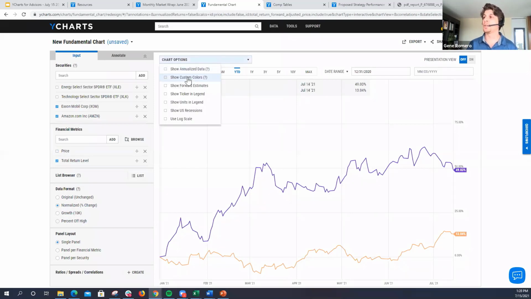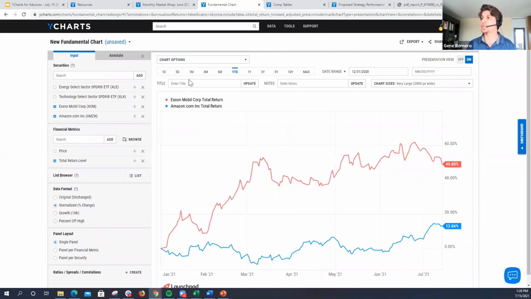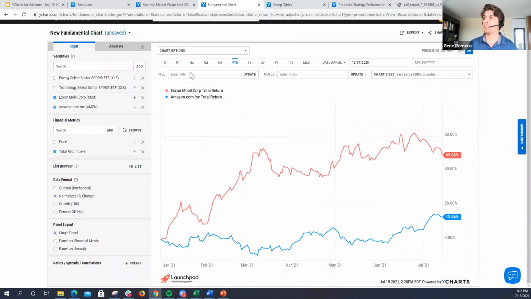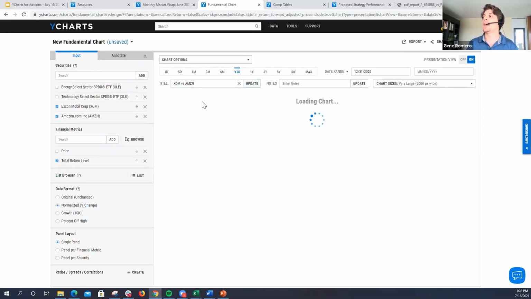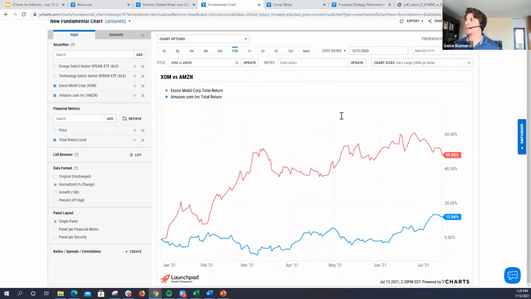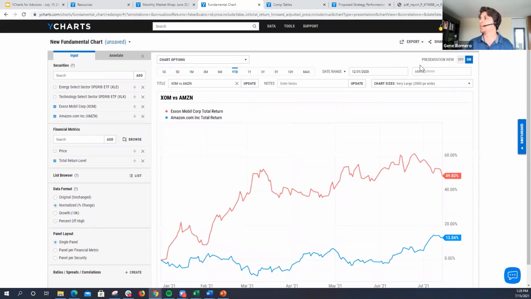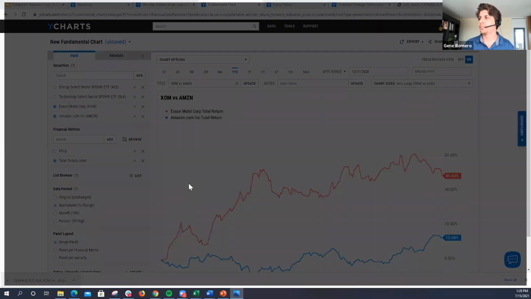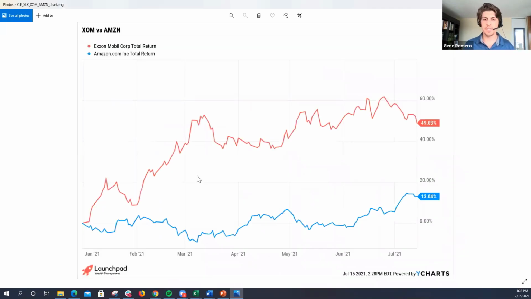Once again, we can take this on with custom colors. We can put that into presentation view, which will put your logo in that bottom left-hand corner. You can add a title on here. So maybe we want to say XOM versus Amazon. Bet you didn't think that. You add that in there, and now you're able to download or print this image straight to your computer. And it's as easy as 1, 2, 3.